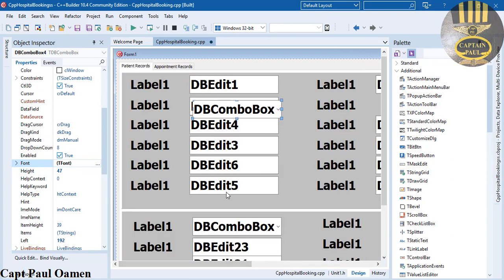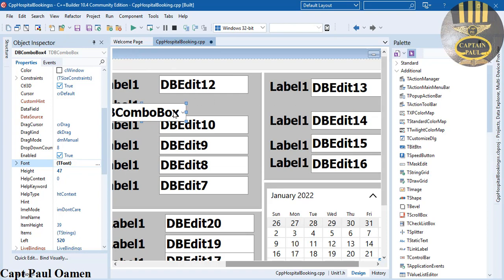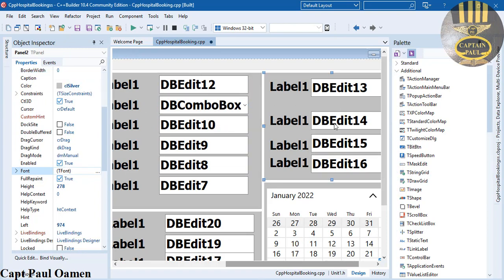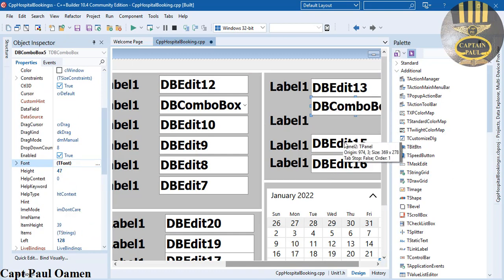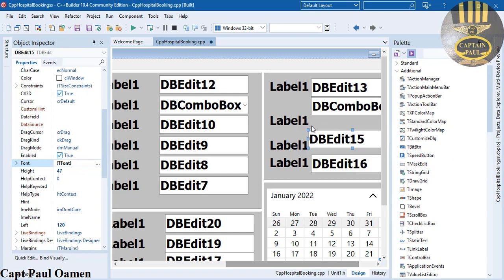Let's see, where is that? That is it right here. Okay, let's move it here. Now we also need it for title. Get rid of that and paste it here. There we go. That's fine.